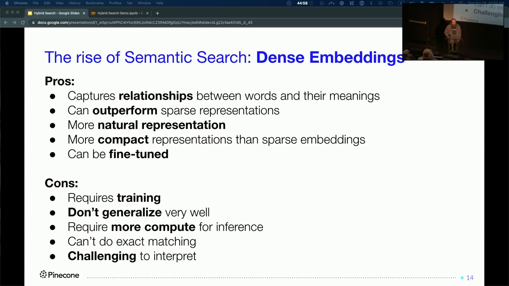So let's talk about what dense embeddings are good at and what they're bad at. As I mentioned before, they're excellent at capturing relationships between concepts and their meaning. They allow us to understand context and semantics a lot better than sparse embeddings do. They outperform sparse embeddings in tasks like document similarity and sentiment analysis. And more holistically, dense embeddings basically represent language more naturally than sparse embeddings, and they allow us to build applications that leverage that capability to produce more natural user interfaces.